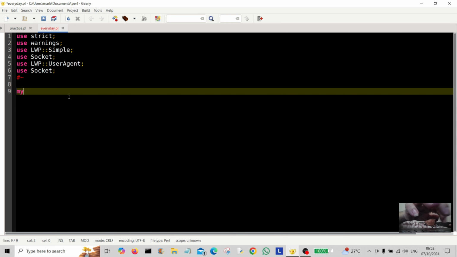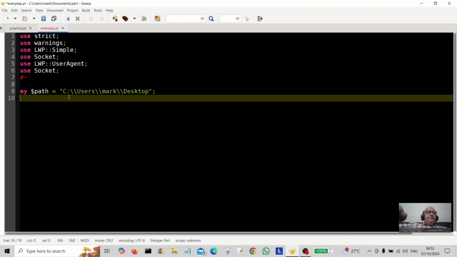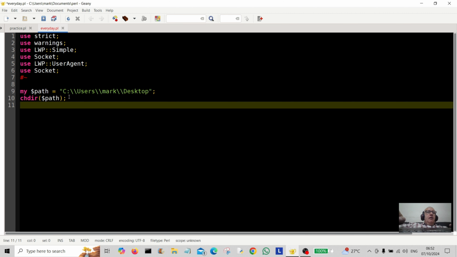First of all, we're going to make it a little bit bigger. We're going to create my scalar path here. This is the pathway to my desktop in Windows. Your desktop path will be different to this. We're going to change directory into this path because this is where we want to be, because when we create the text file to store the info, it will be in this path.